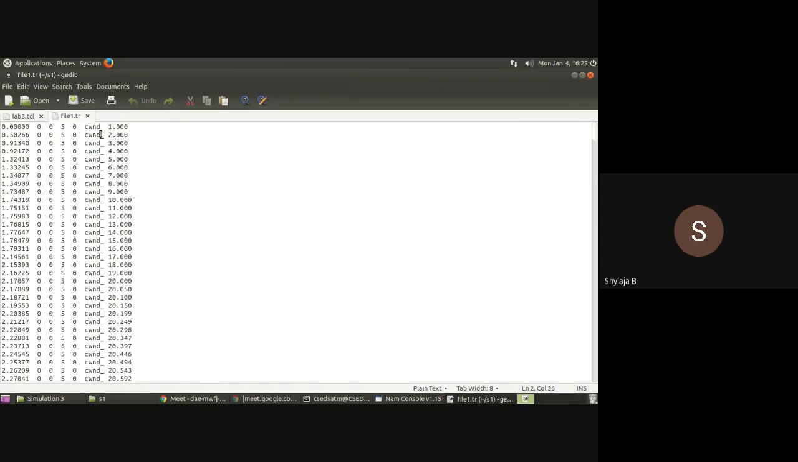CWND underscore. It means it is identifying this packet type, that is TCP congestion window. CWND means congestion window. And the last column, first value is 1.0. That means initially the TCP sent only one packet and it was waiting for acknowledgement. It received acknowledgement, so it increased the packet rate. Next, it is sending two packets. Again, it is receiving acknowledgement.